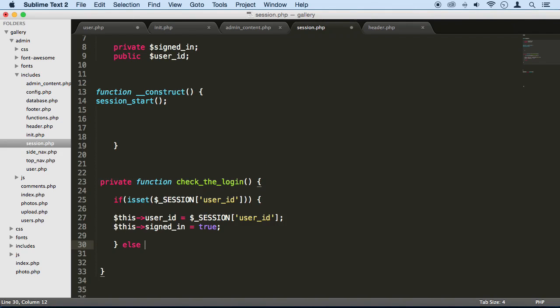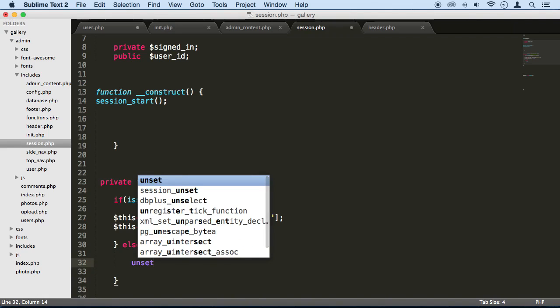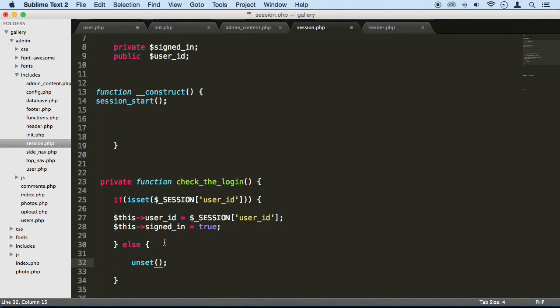Else, what we can do here is use another function that is going to unset this property here. So we can unset this, and we can also set this sign in to false, like I said before.